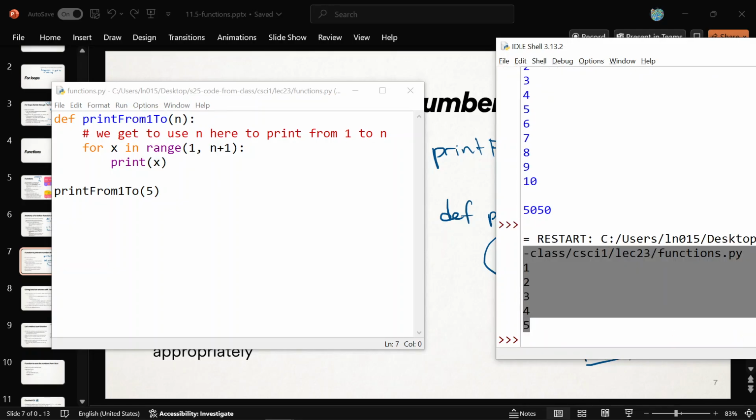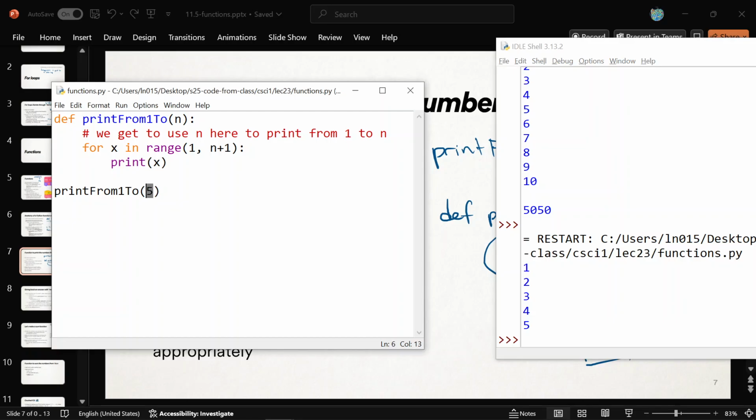Oh, look at it go. Beautiful. So I called it with 5. We jumped up here. N was set to 5. And we ran this code with n being 5, which printed 1 to 5. You see it all coming together? Are there any questions about this so far? Making sense?